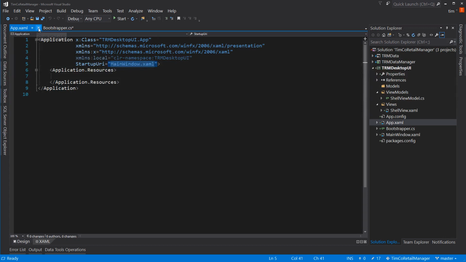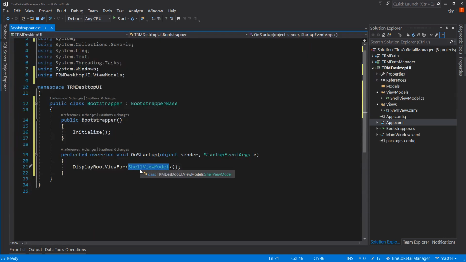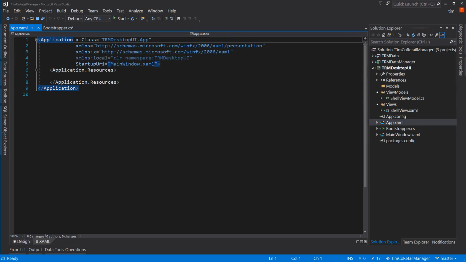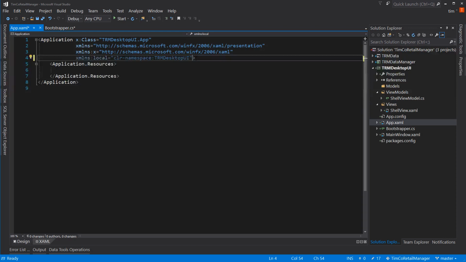Well, in Bootstrapper, we say we're going to start ShellViewModel, which notice we're not starting the view, we're starting the view model, because the view model will then launch the view based upon Caliburn Micro wiring those two things together. So now we need to go over to our App.xaml. We need to remove this startup because we're not actually going to do the MainWindow.xaml. And we need to add a new resource dictionary.